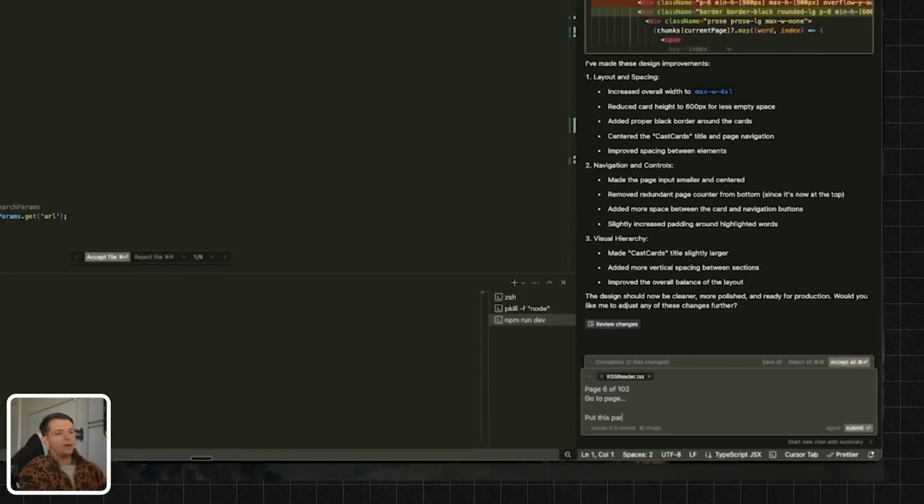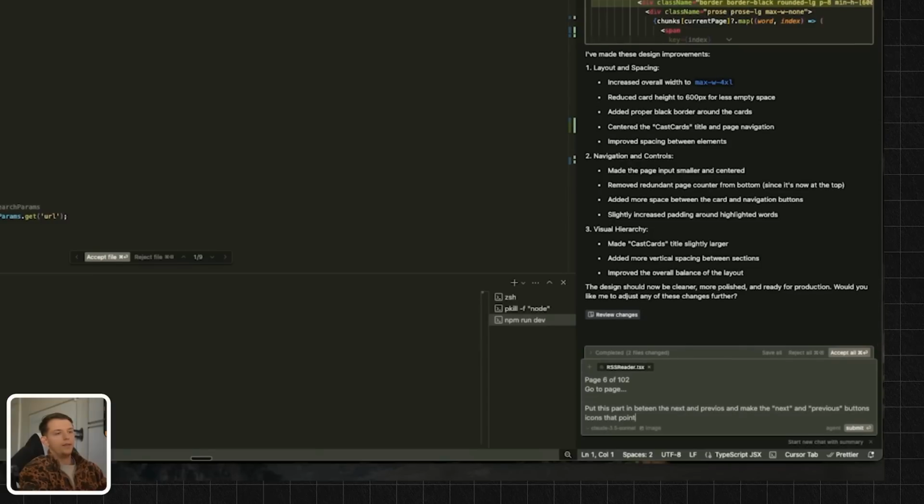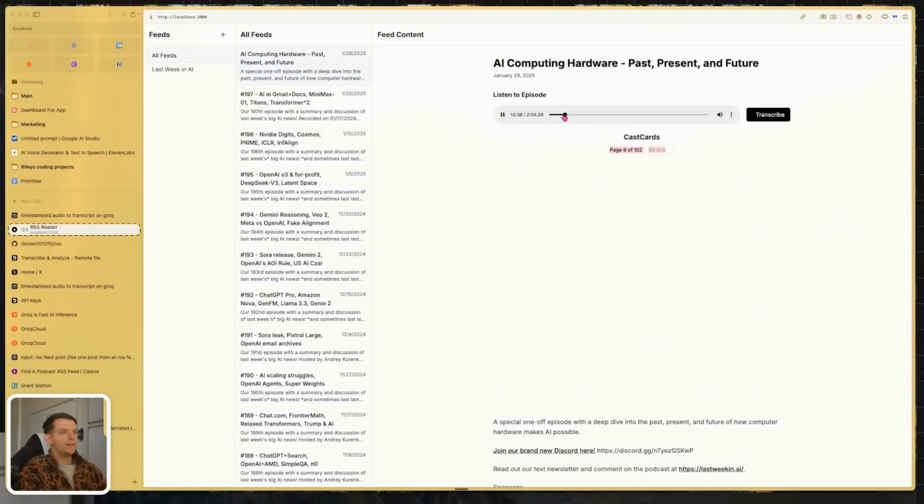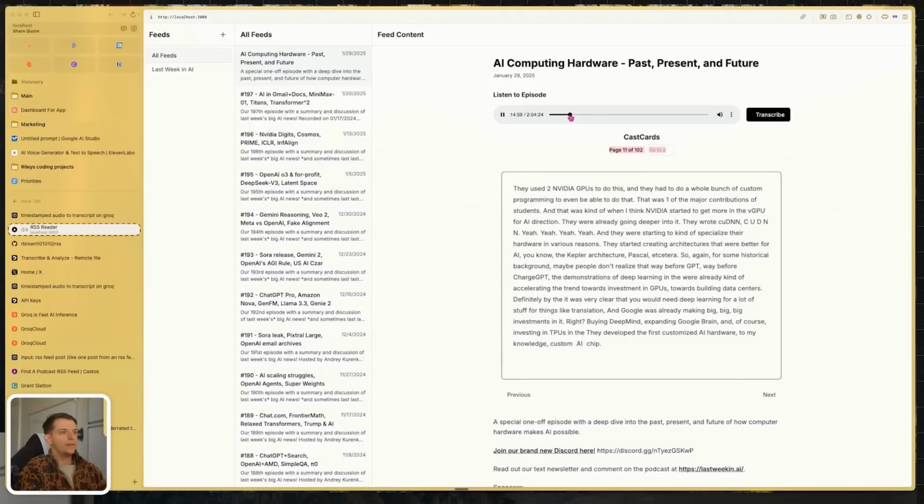Put this part in between the next and previous buttons, and make the next and previous buttons icons that point left and right, please.